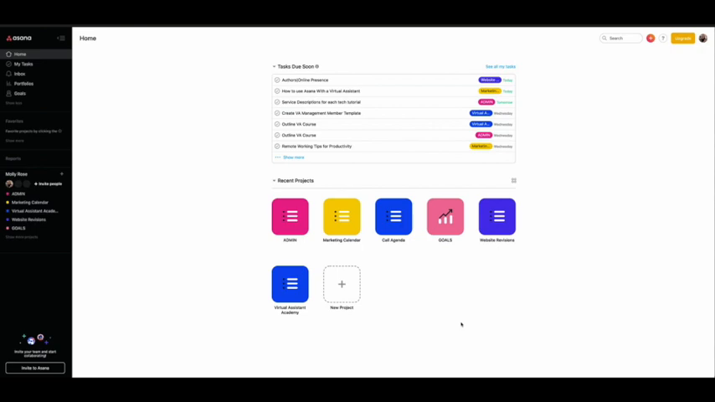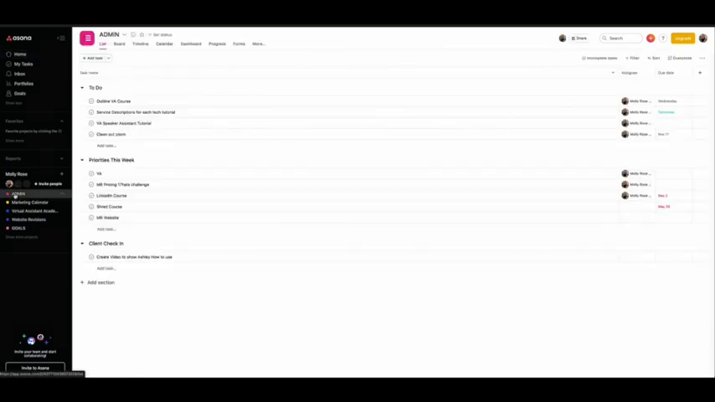So always have an owner. What do I mean by that? I'm clicking into a project to show you here. So as you see, you have a task. On the right-hand side, you have the assignee and a due date. Now you can see some of these don't, or there's a very outdated due date there.